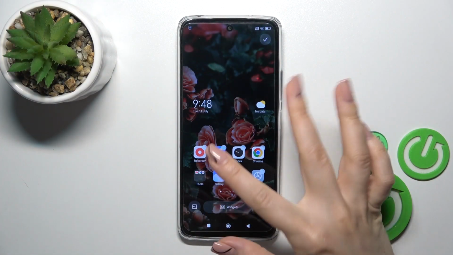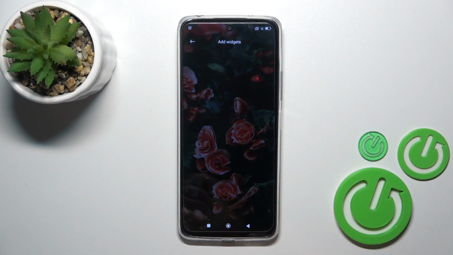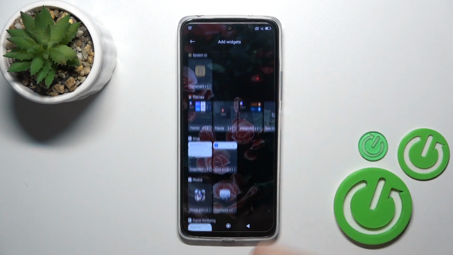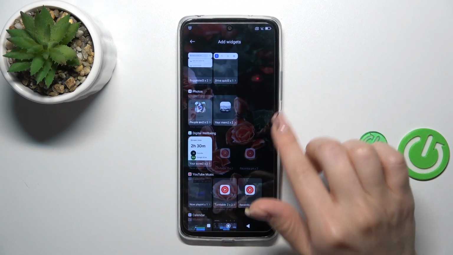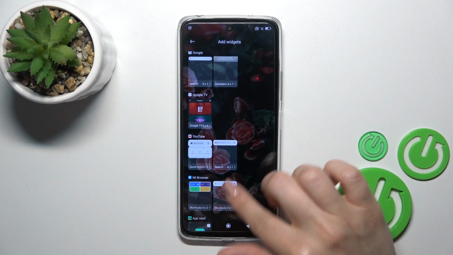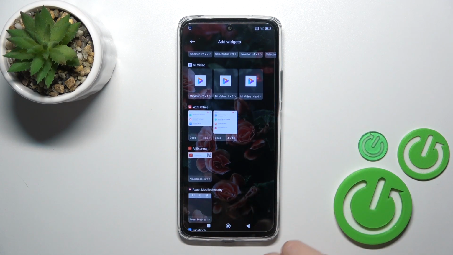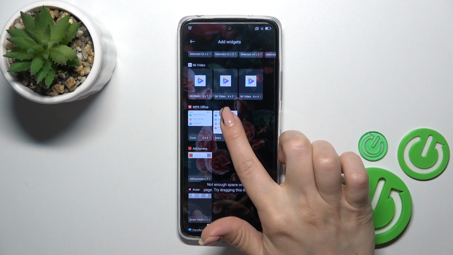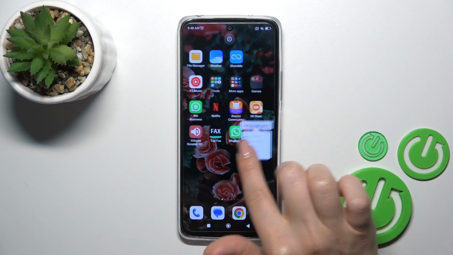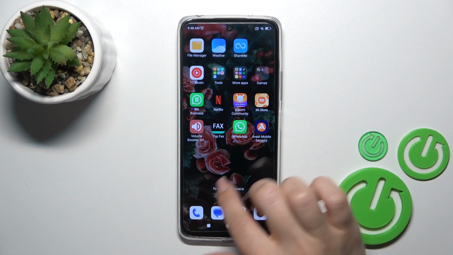So first we should just pinch, then we'll see the widgets icon. Tap on it, and after that you'll see here all of the available applications whose widgets you could add to your home screen. So you should just select one from the available widgets, hold the widget for a while and drag it to your home screen. By this way, not enough space.